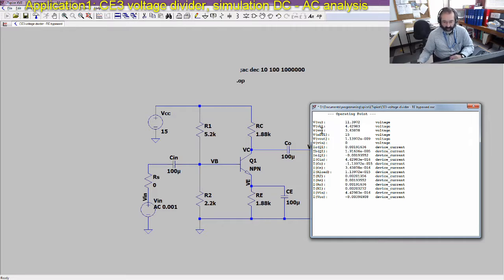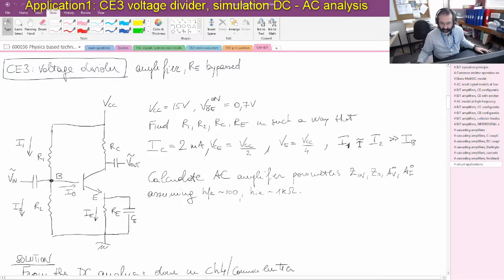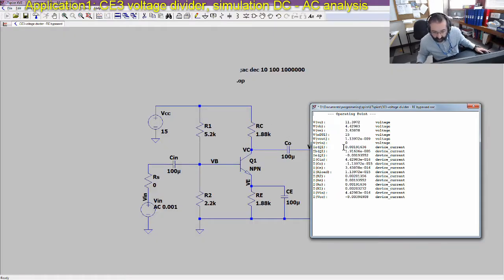Okay, and what else? We can check that VBE is roughly 0.7. In our calculations we had set VBE on to be 0.7. So let's check how much it is for this transistor. VBE is 4.43 minus 3.64. How much is it? 0.79. So it's very close, obviously, to 0.7.